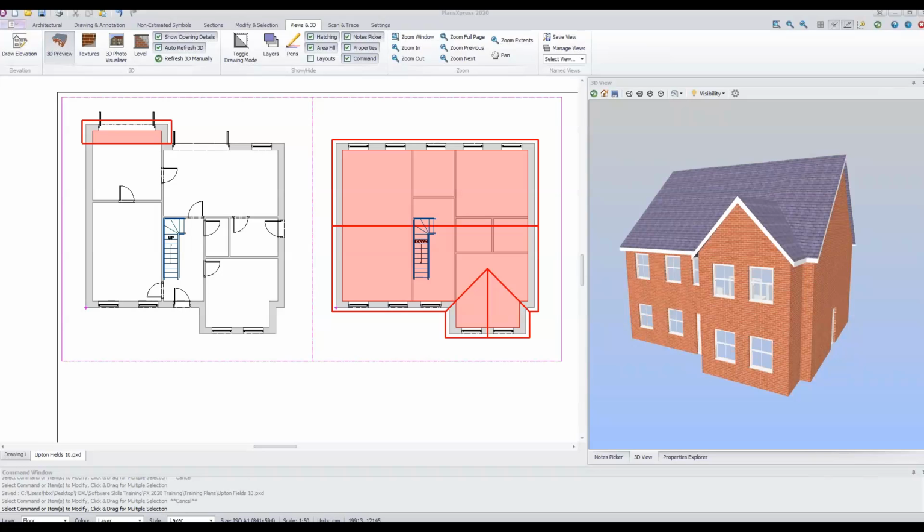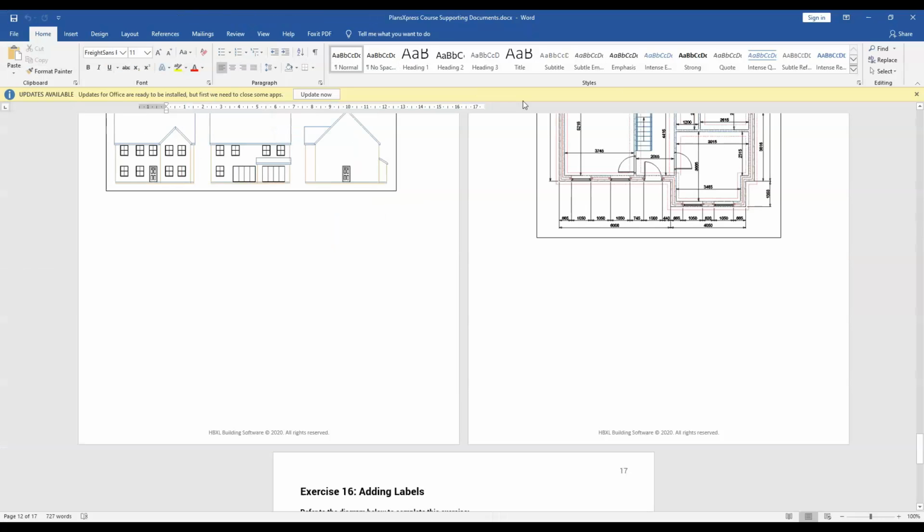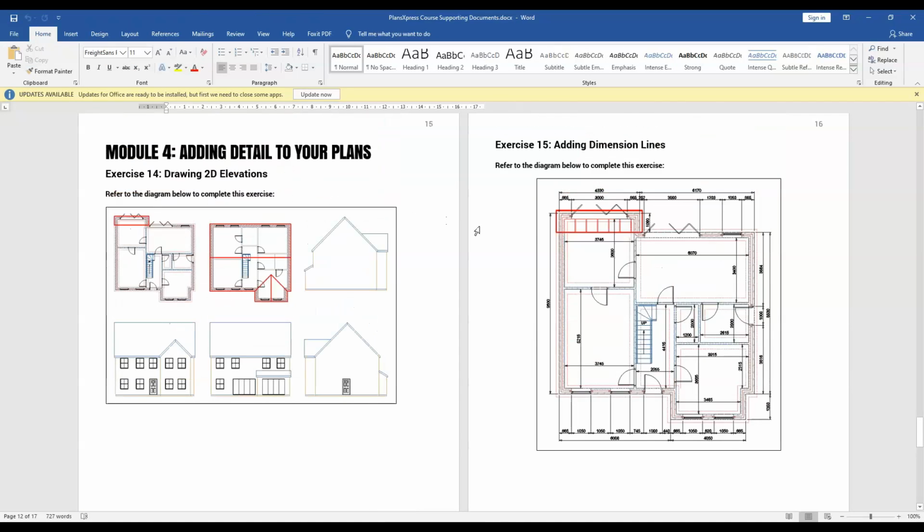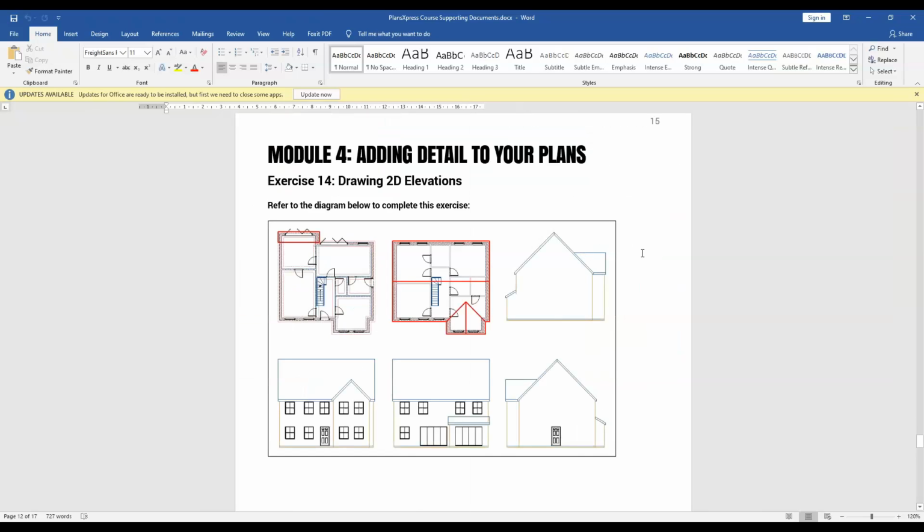As we work through today's exercises, you may want to refer to the diagrams in your supporting documents PDF. I have brought up this drawing layout. This shows how we're going to lay out the elevations on the plan. We've got our ground floor plan and our first floor plan, which we've already drawn. And then underneath, we're going to place the front elevation, the rear elevation, and then the side elevations as well.